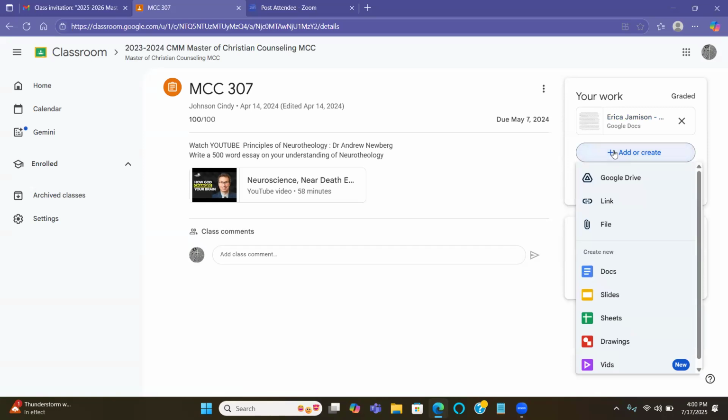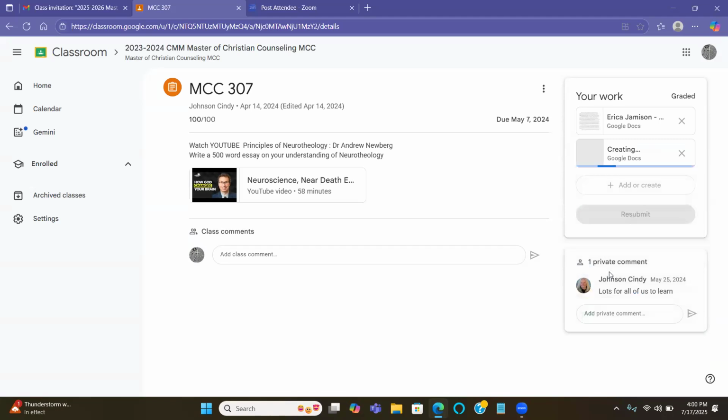You have several options here. You can add a file from Google Drive or from Microsoft Word or a PDF, whatever platform you were using. You can add a link to a web page. You can do those kinds of things depending on what your assignment is asking for. You can also create, if you don't want to add, you can create something new. So here we're going to pop open this Google Docs to show you guys a few things.